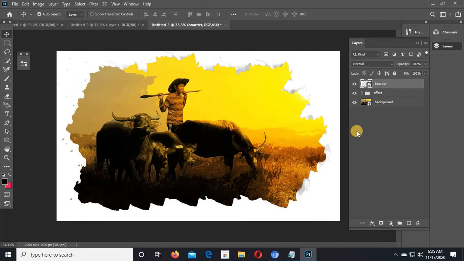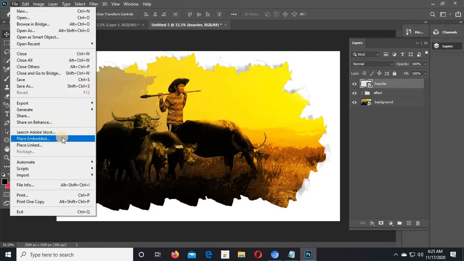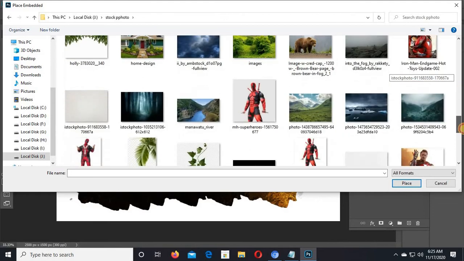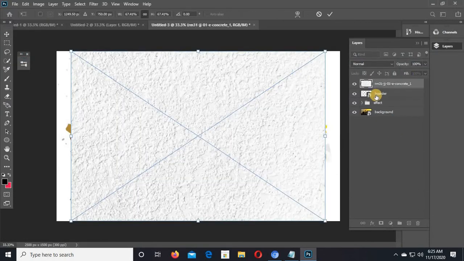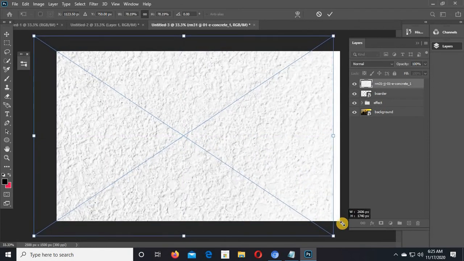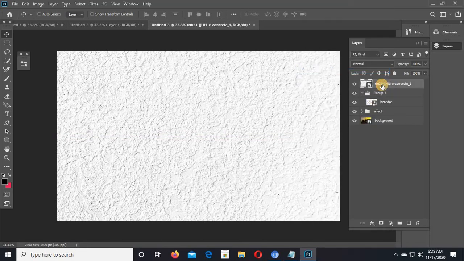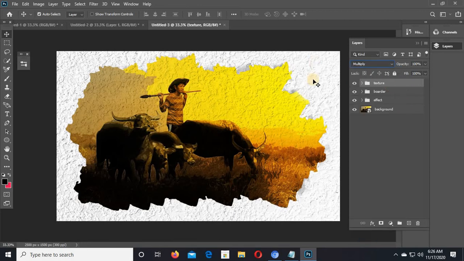So border, then texture. Texture, convert to smart object, group, texture, border. So texture, then go to blend mode and set it to multiply. So you can reduce the opacity as you wish.